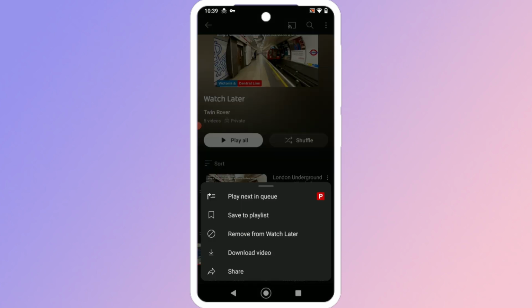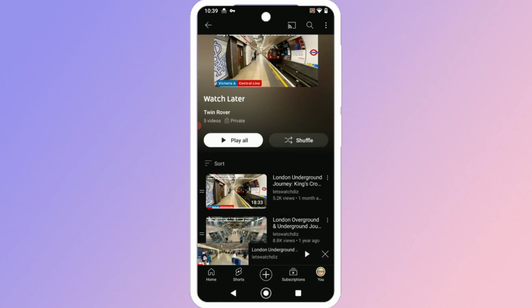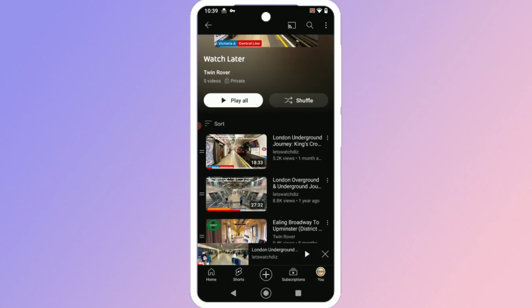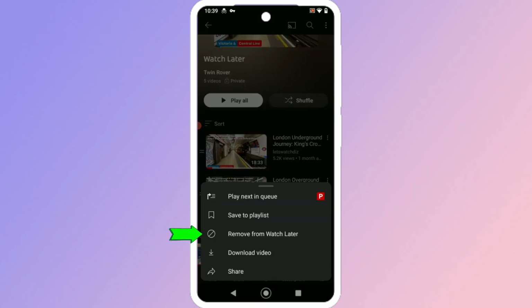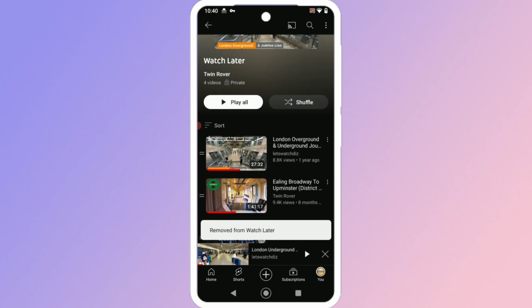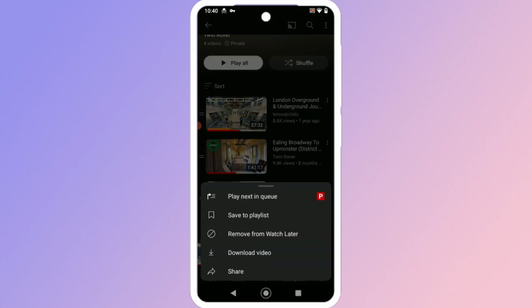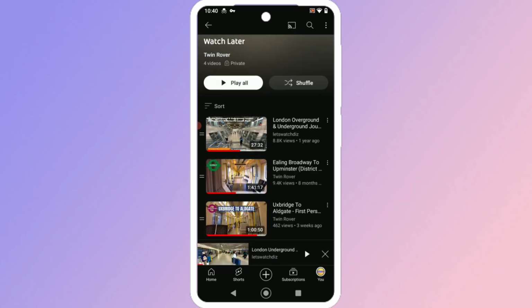Now if you ever needed to remove them, if you've watched them and they're no longer needed in your save to watch, because it can fill up pretty quickly, you just click the three little dots on the right hand side, remove from watch later, and that'll just remove it. Now you can do it from all of the videos. This one here, remove from watch later, and that'll do the same thing.